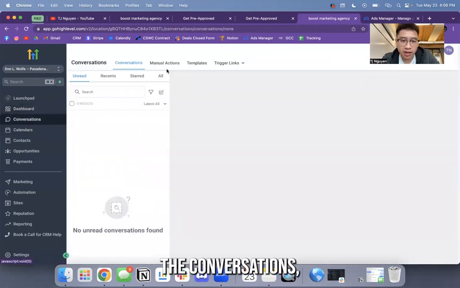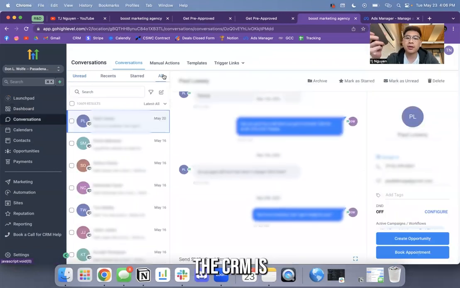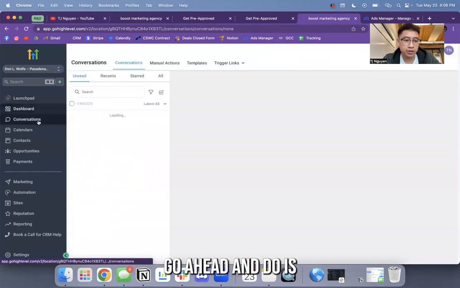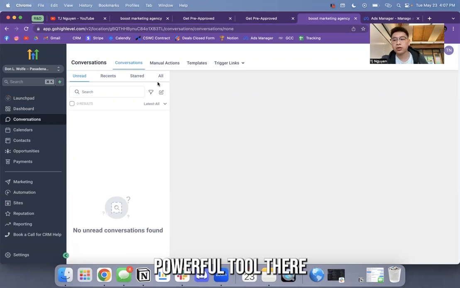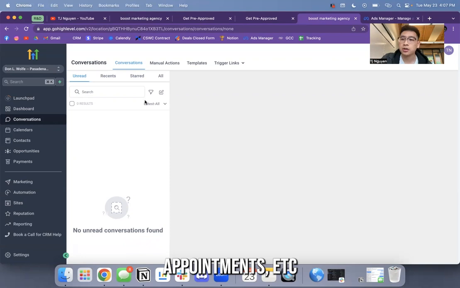So the conversations, cool thing about the CRM is it has all of your contact points in one spot. So if you have the app downloaded on your phone, what you can do is call and email and text all of your clients via the CRM. Okay, so really powerful tool there. As you get new leads in, you need to contact them, confirm appointments, etc. You have one solid point where you can reach all of them.